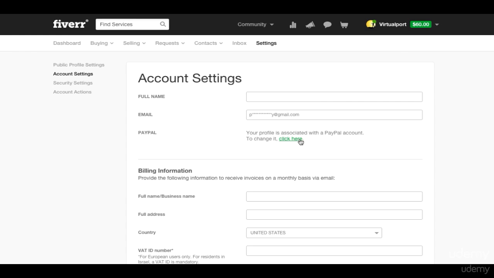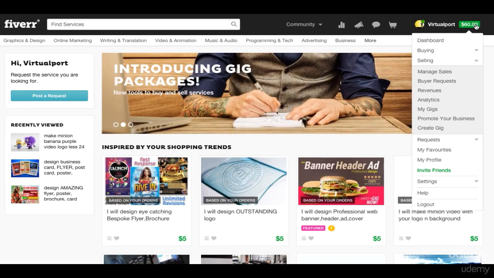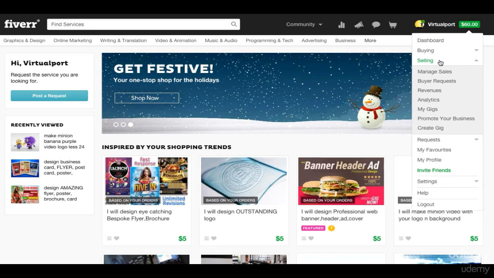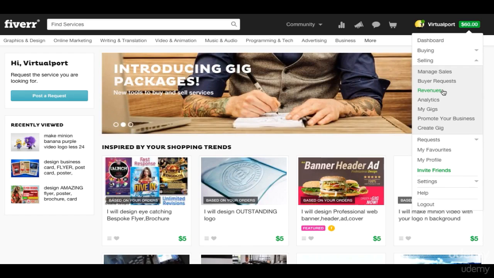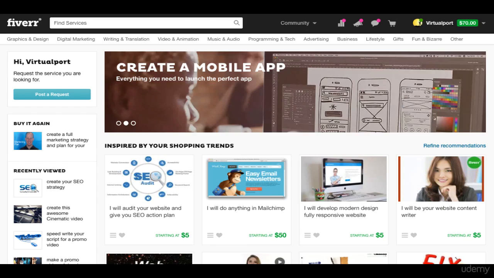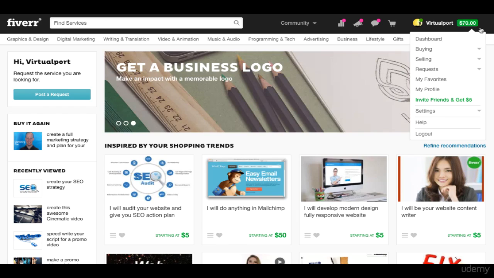can just link it. Next thing is you just press on this menu, and another menu pops down. When you go down on this menu, you have to go to the one that says selling, and you're going to be pressing on it once. So let's do that. We pressed on selling, and now another menu comes out, and it looks exactly like this, and we are going to the one that says revenues. By pressing on revenues, it's going to get us to the place where we can withdraw the cash.